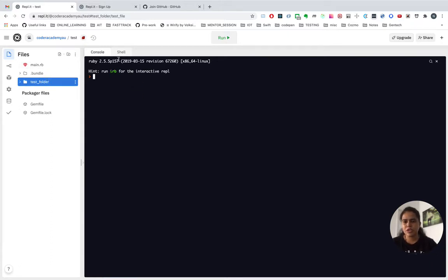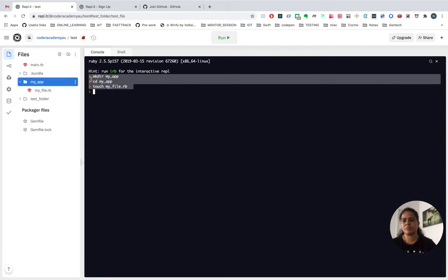Now, if you wanted to use this terminal, there are a bunch of commands or instructions that you can provide. For example, if I wanted to create a folder, I would use a command called mkdir, make directory, and I'm going to call it my app. And you see that the folder was created here. If I wanted to navigate into that folder, I would say cd, change directory, my app, and that is how I would navigate to that folder. And if I wanted to create a file inside that folder, I would say touch my file .rb, which is a Ruby file. And you see that if I expand this, I've got that file created. So this is a terminal wherein we can provide instructions to interact with the computer.